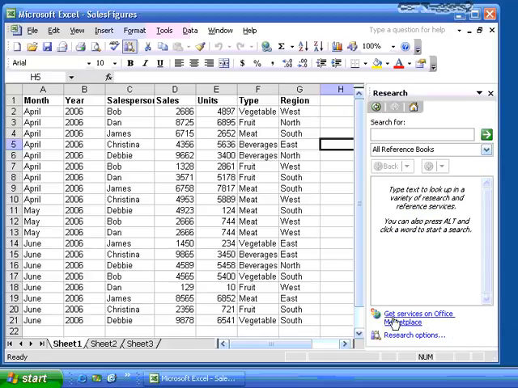But if I want to get more services, maybe there's a service out online that will give me the number of people that are visiting a particular national park.